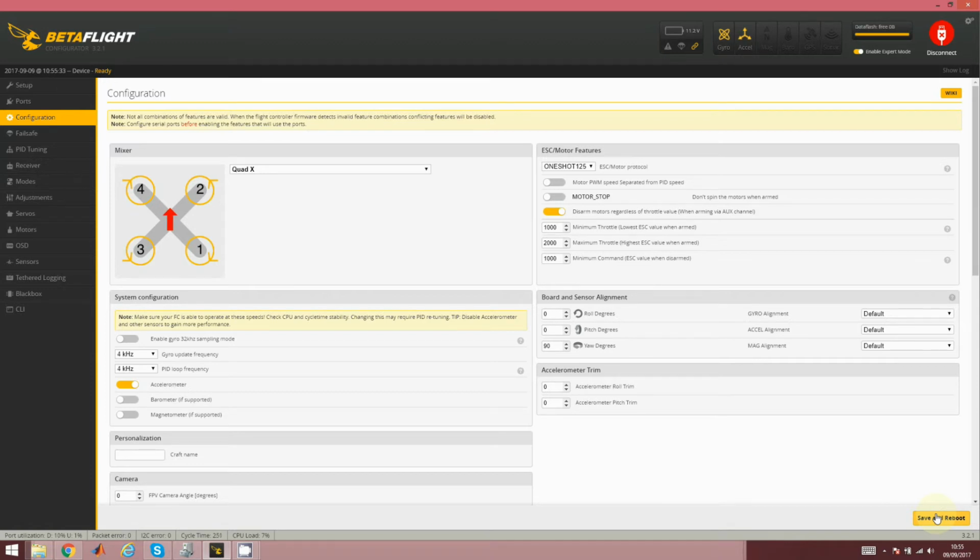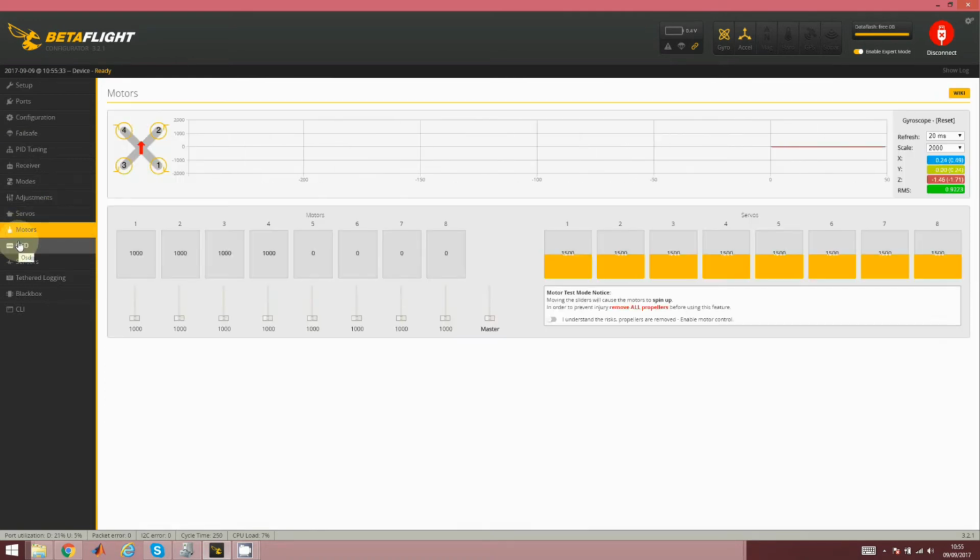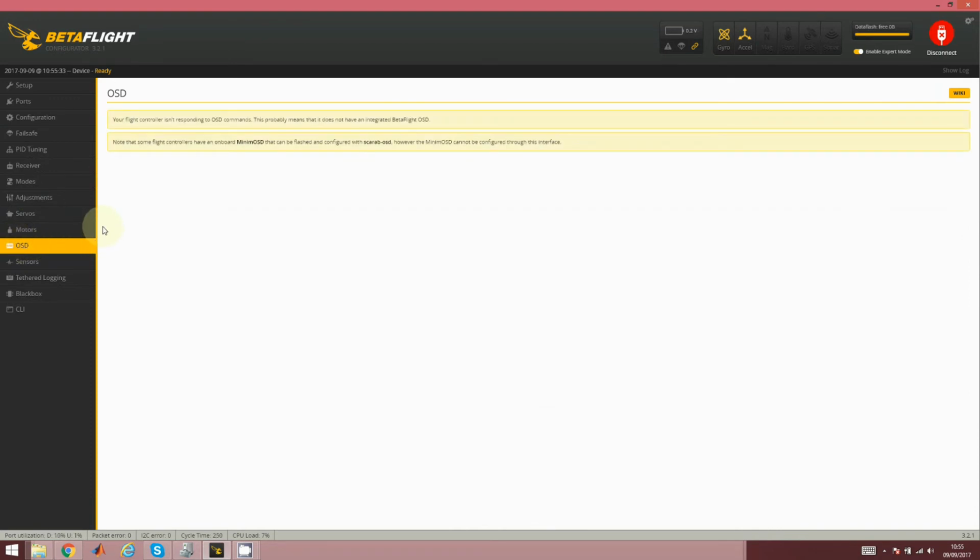Okay, because I still have some small activities. So I will probably need also to calibrate the ESC. I will do it. Now I will try to focus more on the OSD. Okay, so let's check that. The flight controller doesn't support any OSD, so it means that it's an external module.